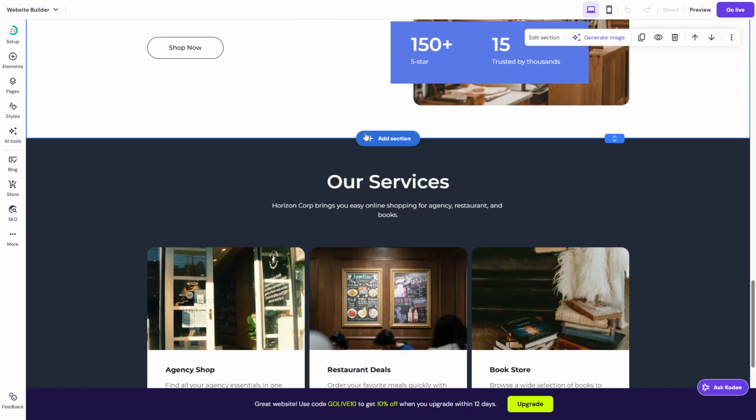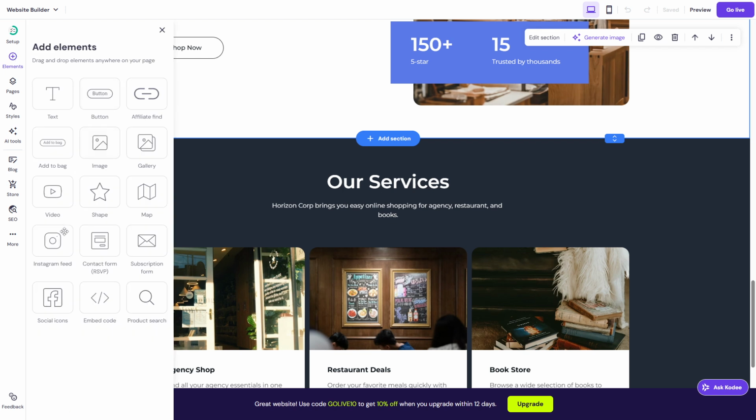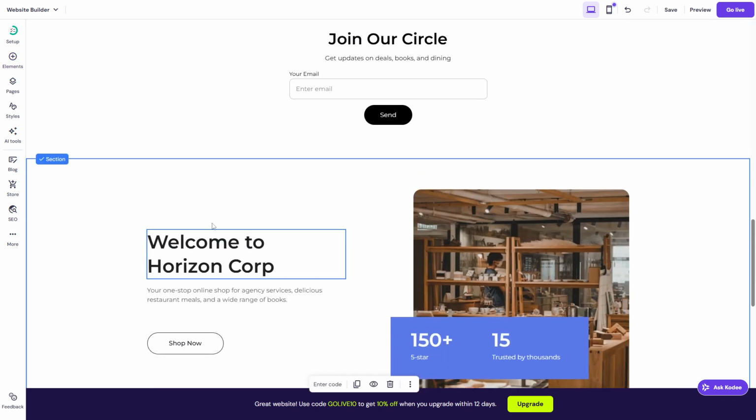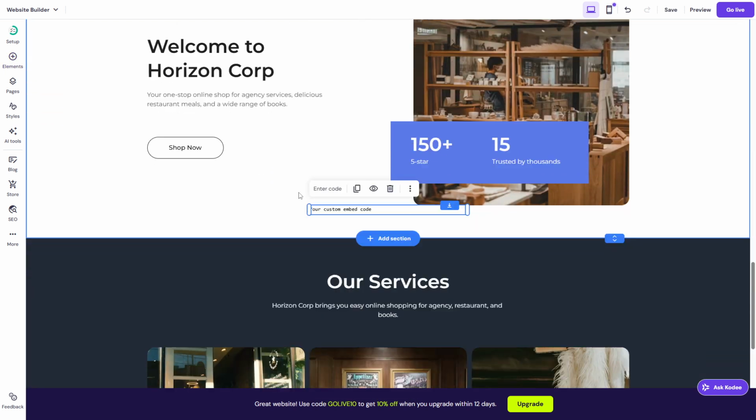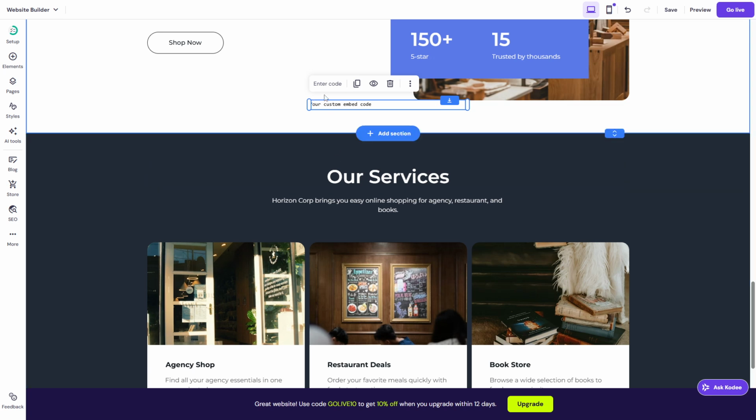Now, add the embed element to your page. In the website builder, find the element labeled embed code or something similar. Click and drag that element to the spot on the page where you want the calendar to appear. Place it roughly where you want the calendar to display, because that gives you a clear sense of spacing and alignment as you continue editing.